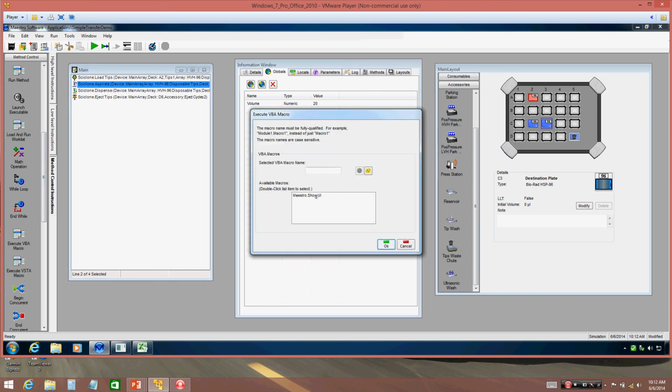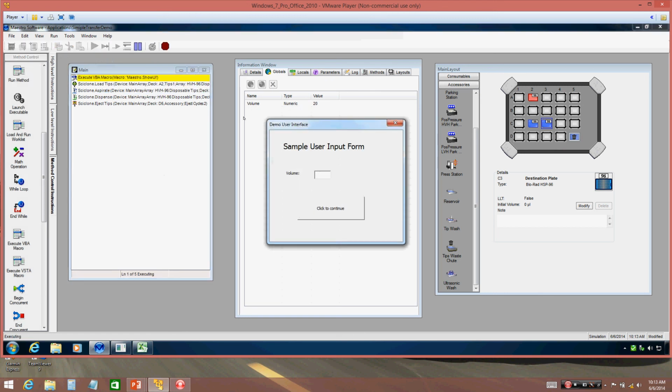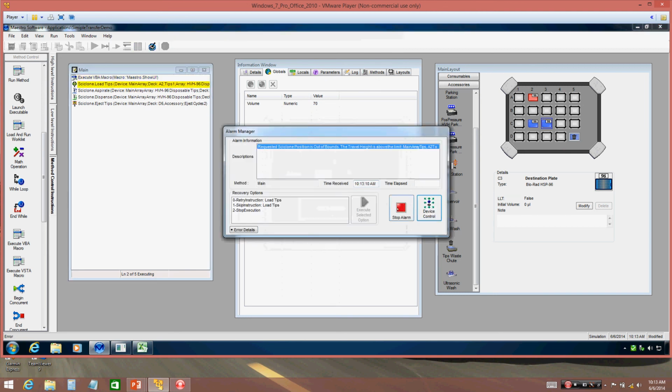So when I click this in the beginning, if I were to click this run button, you may notice this is that form that comes up, and in the background it says 20. Let's make this, for example, 70. And when I click continue, you're going to notice that, in case you're wondering why I get the screen, it's because I'm actually in Simulate and I'm not connected to an actual instrument.